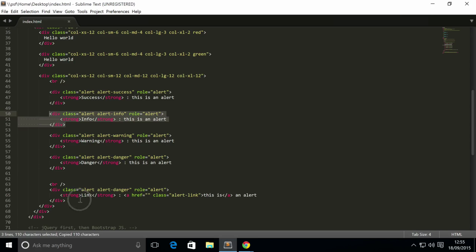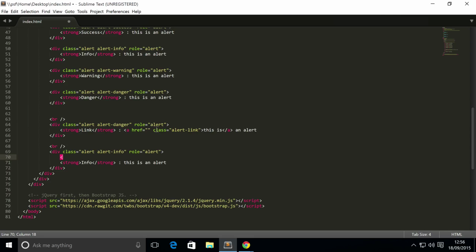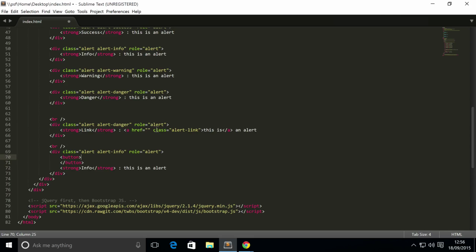I want to get the info one, like giving you some info about the dismissal. Just keep your alert as it is. You can use any one of these for it, but at the start you just put a button tag. This button tag has a type of button, class is close, data dash dismiss is alert, aria dash label, set this to close.